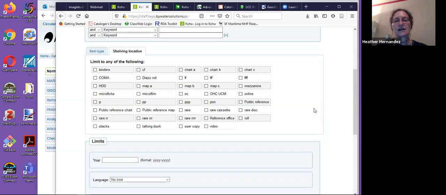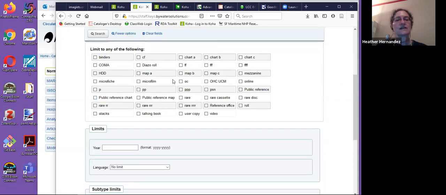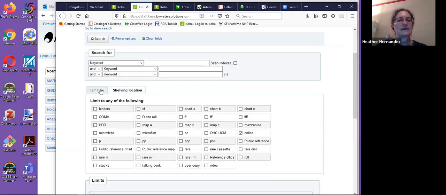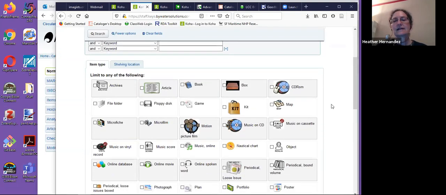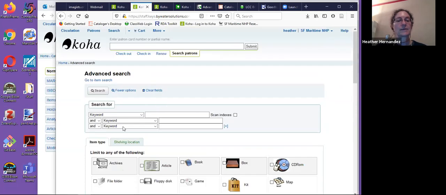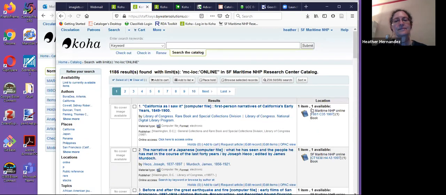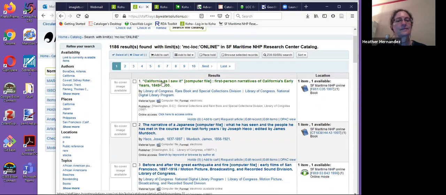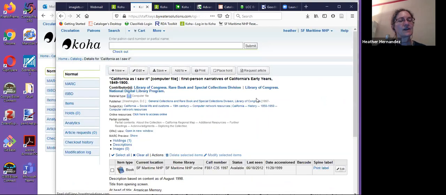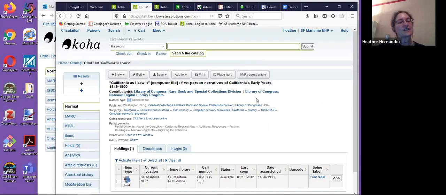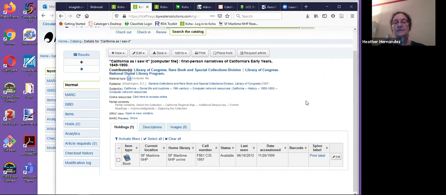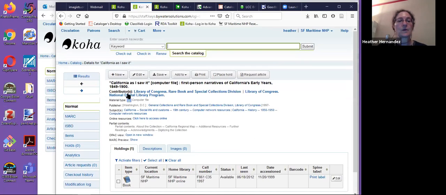Let's look for our shelving location of online. Well, that'll pull up a lot of them. Let's just do that. Oh yeah, in chat, Carolyn made a good point that you can make your batch changes at the staging step with MARC modification. That's something I haven't played with, but I want to play with more.